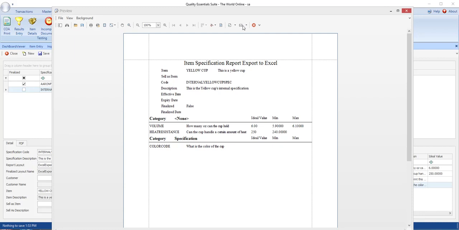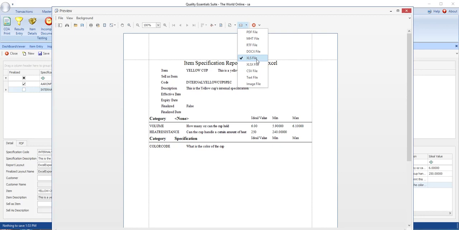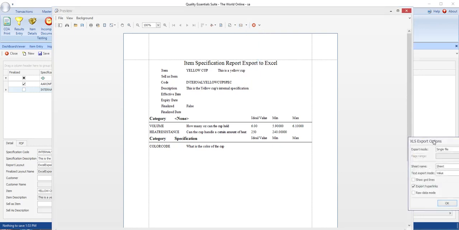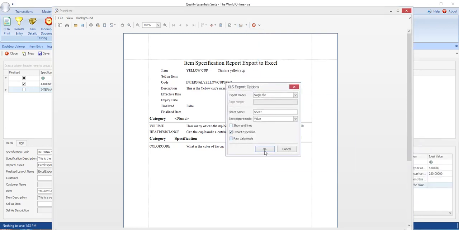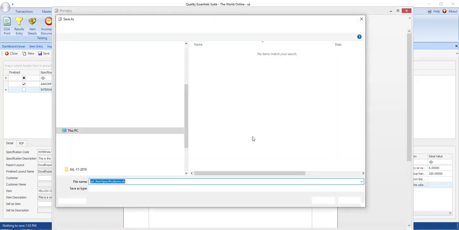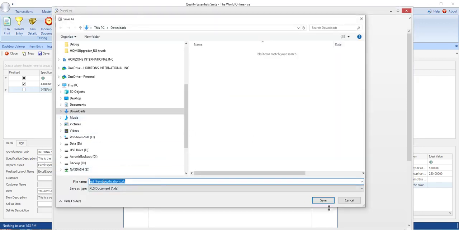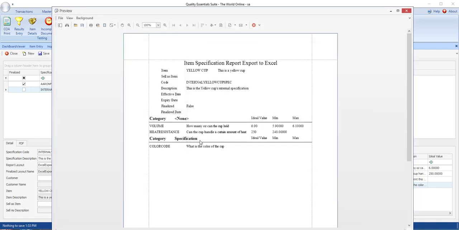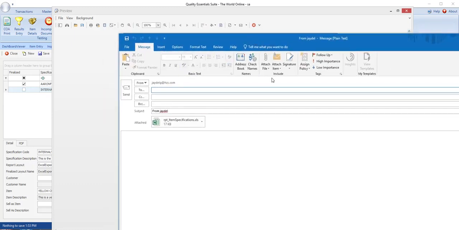And here you can see a little icon with a mail. So I'm going to XLS export. Let's go single file. And I'm going to say okay, you can show the grid lines if you like. You can change the sheet name if you like. So we're going to click OK. And it asks us where we would like to save it. I'm just going to save it here. And now what's happened is it has created an email with the Excel export report format. Let me just open that up.